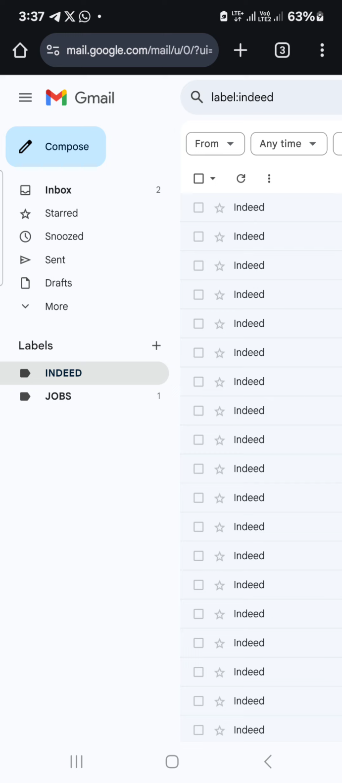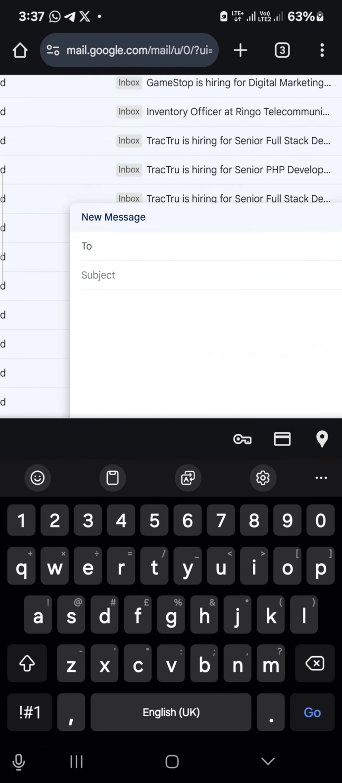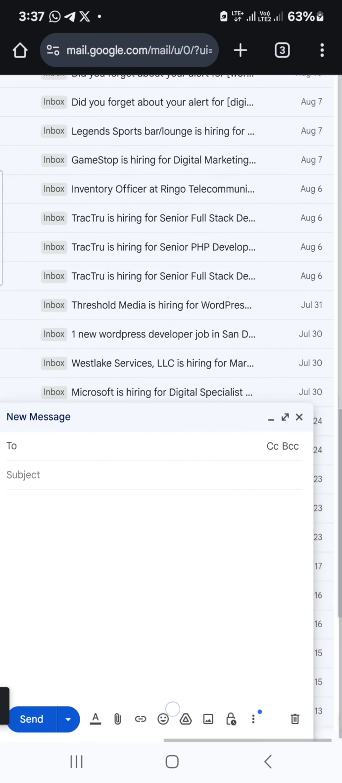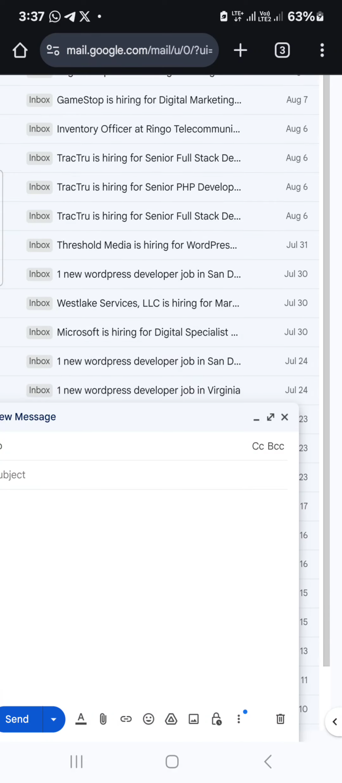So if you want to send email, to send mail to your clients, what do you click on? You just click on compose. Immediately you click on compose, a pop-up will come up where you can compose your message. So we now have these three buttons here. You can use it for more options. Then we have this one.